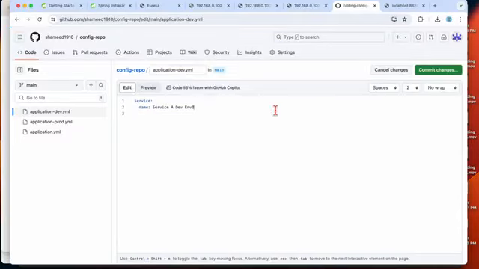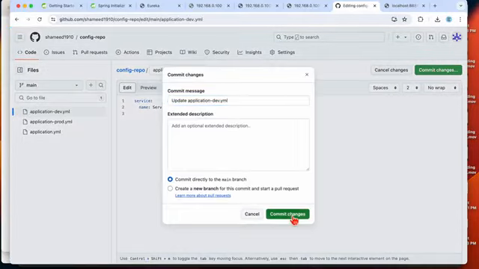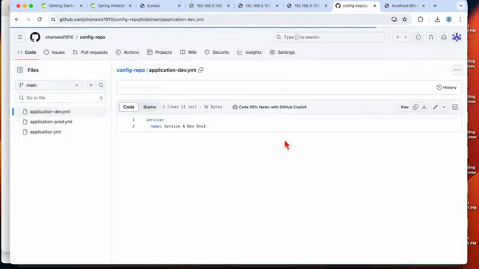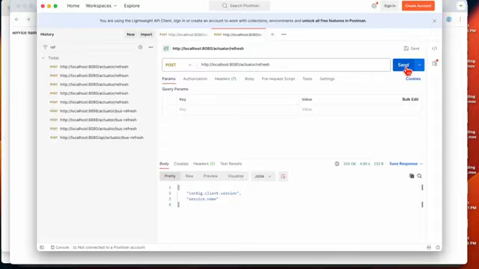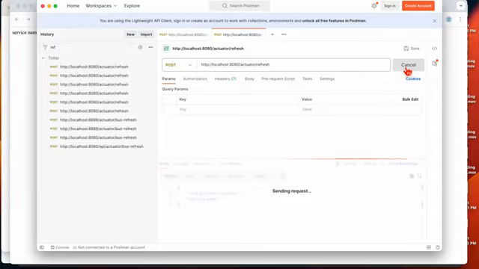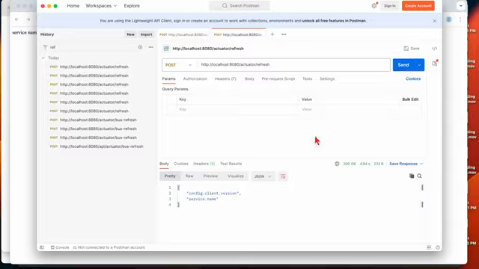Again I'm updating it to environment 3 and committing this code. Let's hit this endpoint. We can still see the old value. Now going back to the refresh endpoint, let's hit this. Okay, now we got a 200 response, and let's refresh this. This time we can see the updated value.